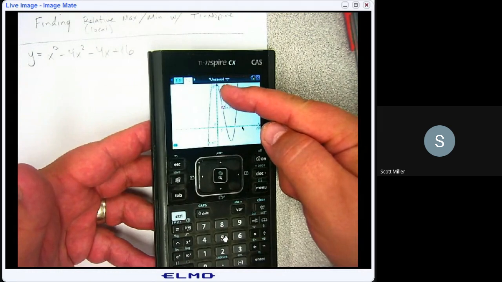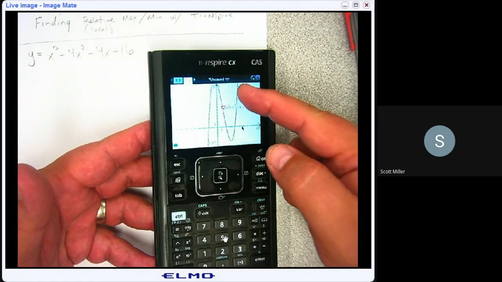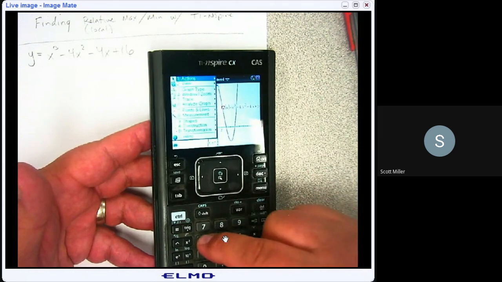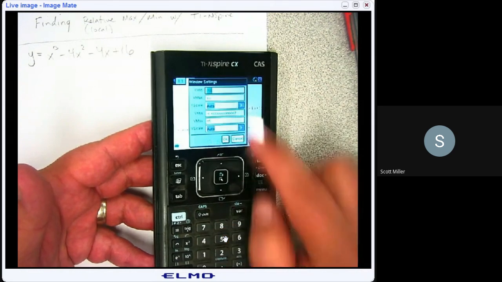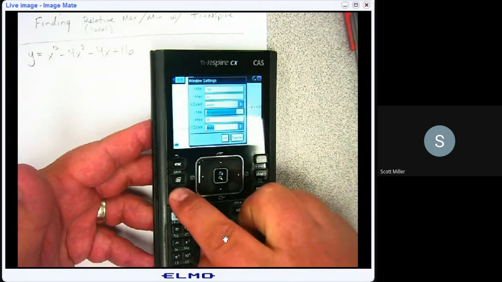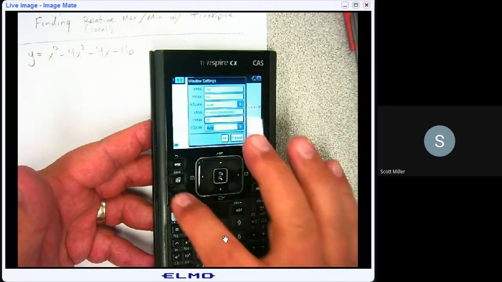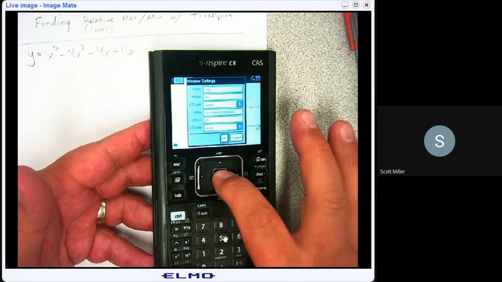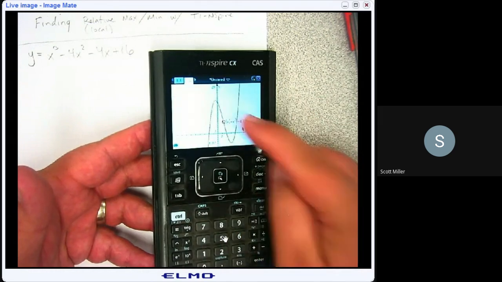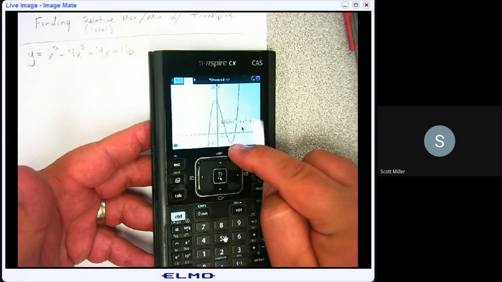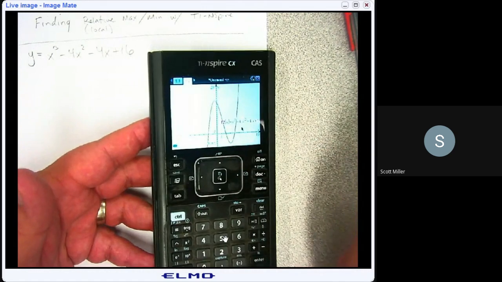I'm close, so I know I just need to go up a little bit higher. I'll go back to menu, back to the window, and then instead of 15, I want to make sure I'm definitely above it. I'm just going to put 25. I'm pretty sure I'll make it then. And now I can see the top of it. So I have to be able to see the top and the bottom to find the minimum on the calculator.